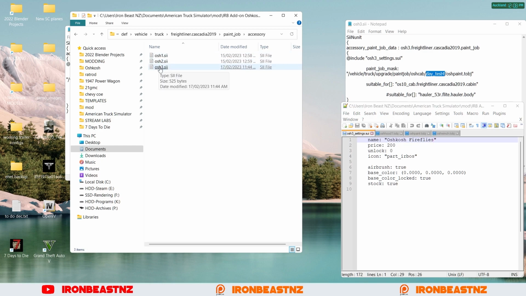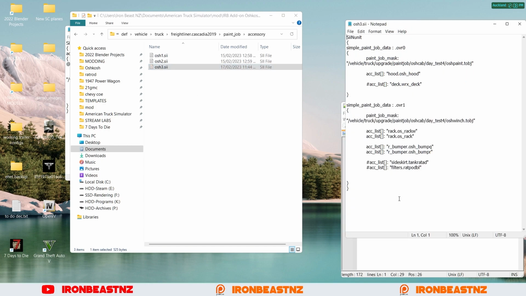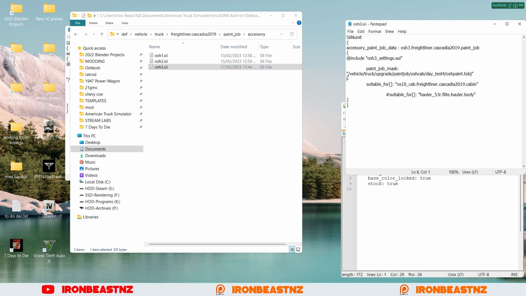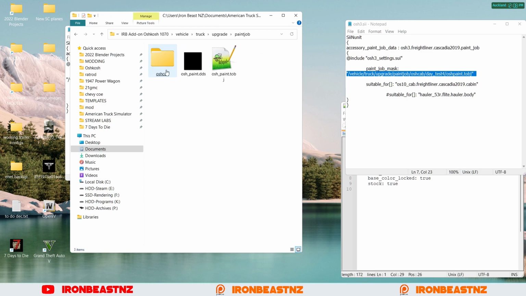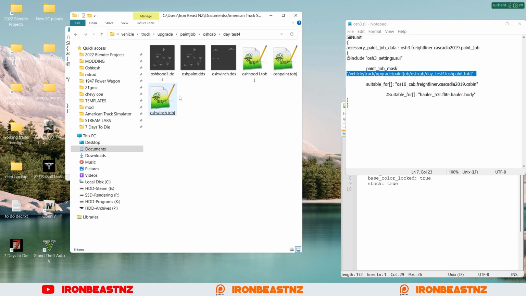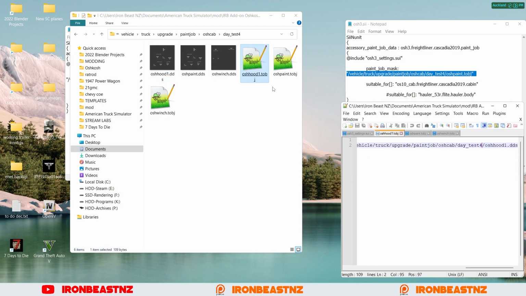Let's go into our accessory folder and check that our accessory file is in here as well. That should be OSH 3, which it is. Day test 4, it's pointing to the correct folder. We're pretty good with these defs. And now let's just check our path one more time to make sure we are going to the right path. Upgrade paint job, OSH cab day test 4, and there are our images. Just double check our TOBJs are pointing to the day test 4 folder. Check and check. Alright guys, so everything's correct, our images are in there, so let's get in and see how our new paint job looks.